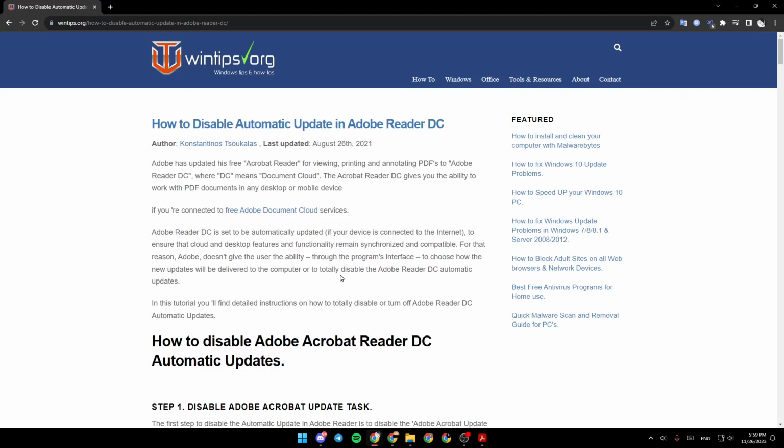In this video, I'm going to show you guys how to stop Adobe Acrobat auto update. So if you guys want to learn how to do it, just follow the steps that I'm going to show you. As you can see guys, I'm right now in this website where I found a guide that explained everything about how to disable Adobe Acrobat Reader DC automatic updates.